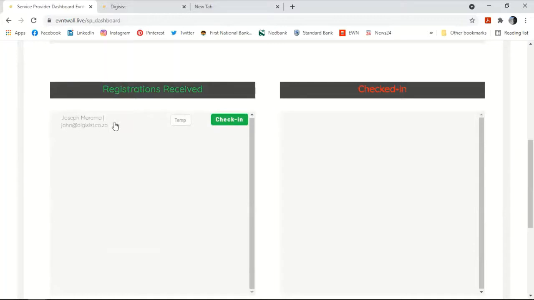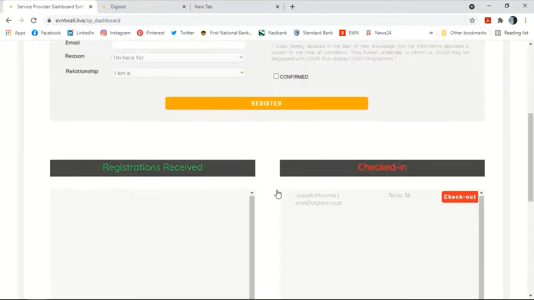And when you see their details, all you need to do is scan their temperature, assuming it's 36, and check them in. Once they are checked in, they are moved over to the right hand side under the check-in tab. Now this person has been checked into your premises. You can then also download a log of all the people that have signed in and checked into your premises.